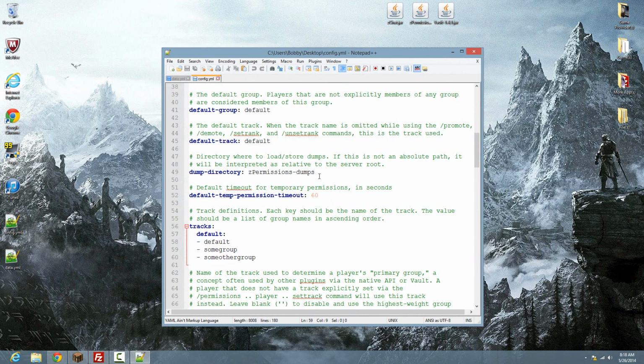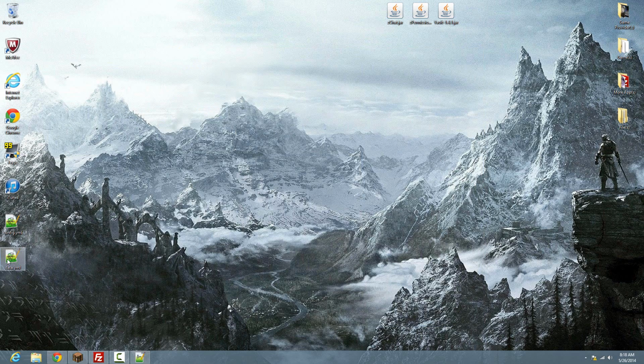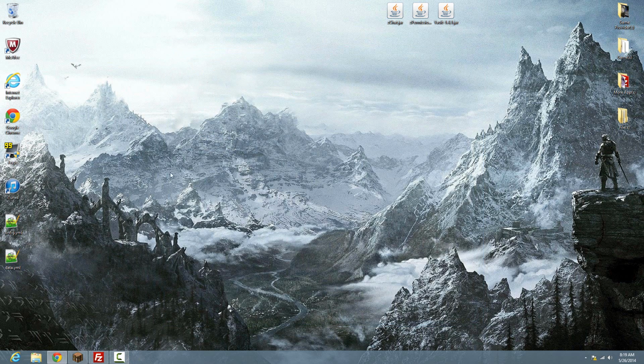When you open up the config, actually, we're going to do the config in a little bit. Let's open up the data file, and as you can see, it created this node, I guess you could call it, in this .yml.